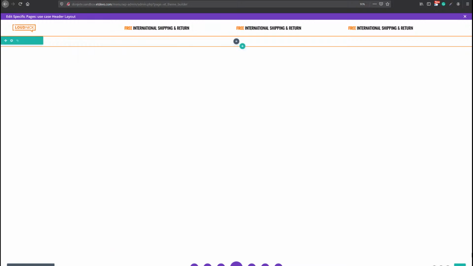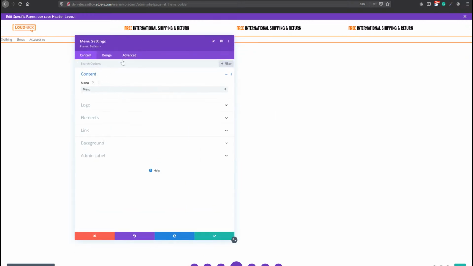All right, now that we have the row container in place, I'll add a menu module. And over here, you will be able to select the menu that you've created in the first part of this tutorial. So these menu items have those 2 CSS classes assigned to them. Very important that you choose that menu, because that's where we'll place all of the drop downs later on in the tutorial.